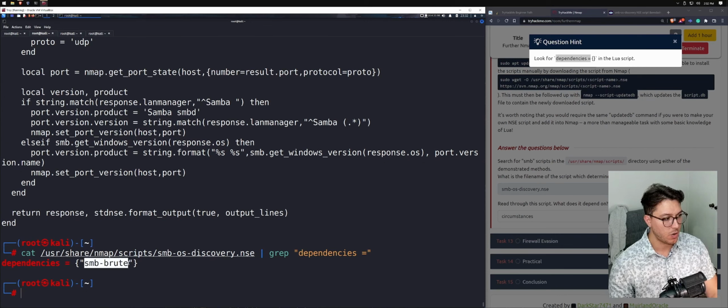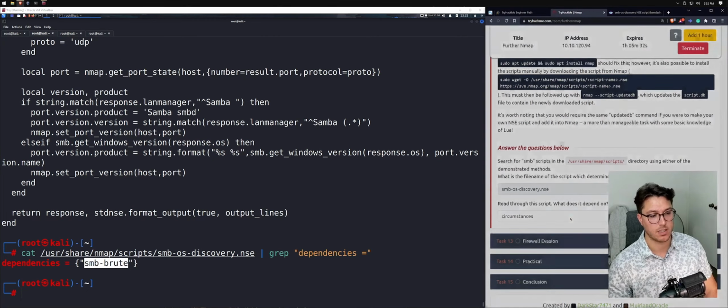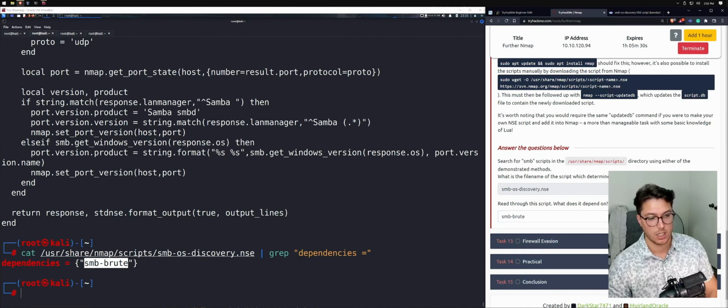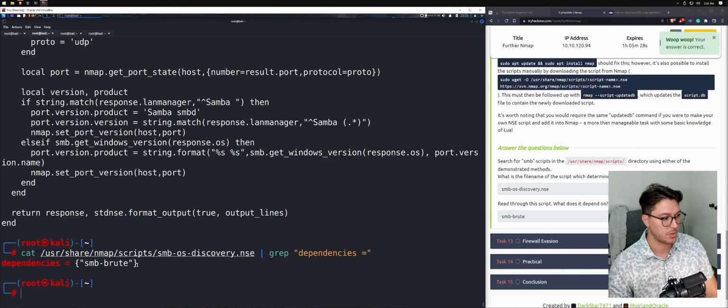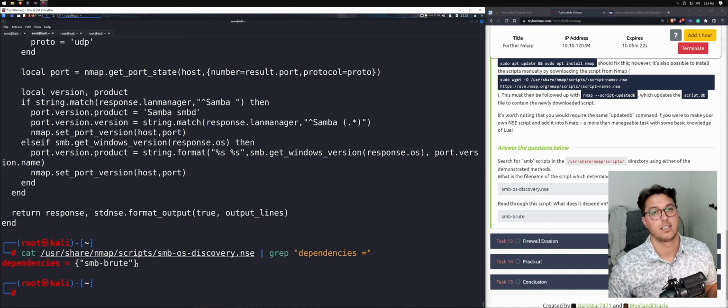So it's depending on another script. I assume that's another script. I'm not actually sure. I'm assuming that's another script. Just like most Linux programs and open source projects, there's always dependencies. There's always another program that it depends on to run. So I'm assuming that's what it means and what that is. So awesome. We got another one.